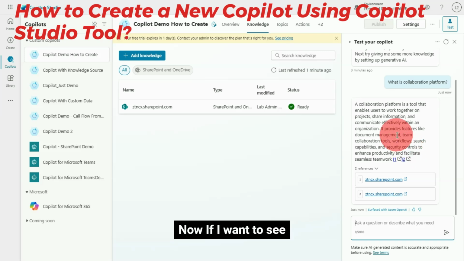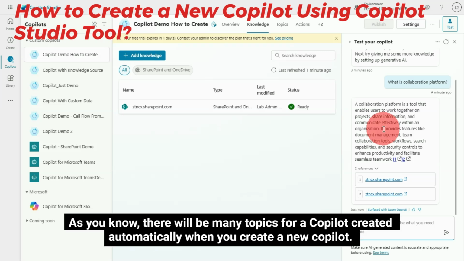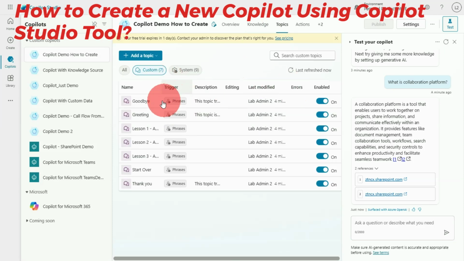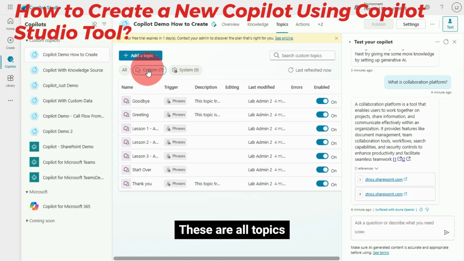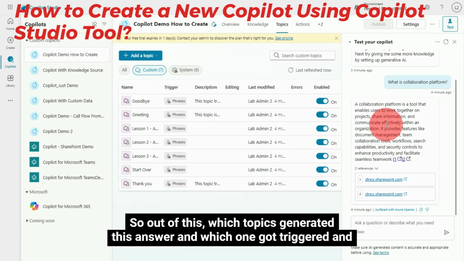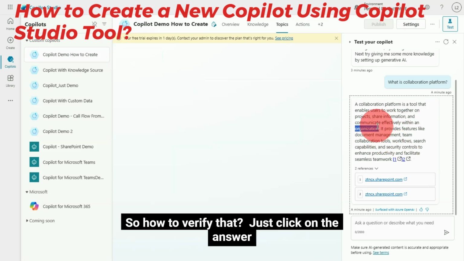Now if I want to see which topic generated this answer, how do I get that topic detail? There will be many topics for a Copilot created automatically when you create a new Copilot. These are all topics. We have custom topics. We have system topics. So out of these, which topic got triggered and generated this answer? So how to verify that?